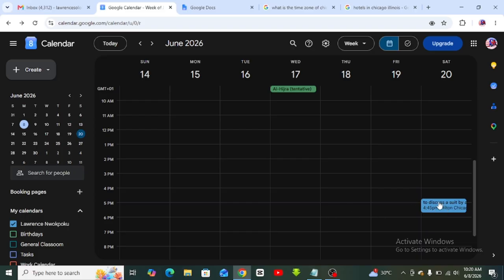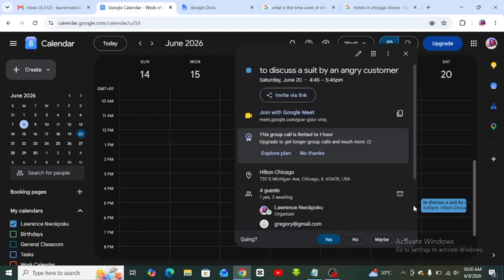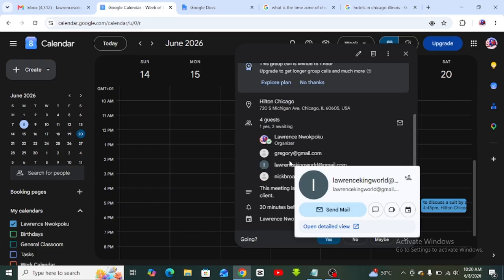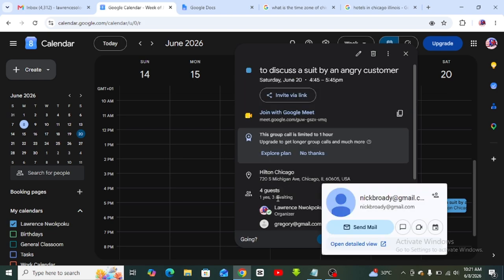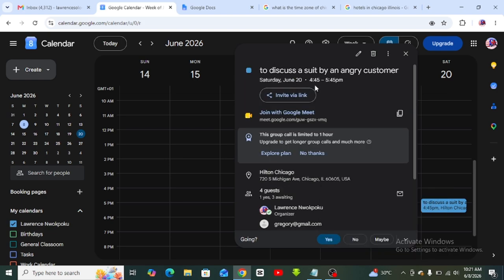What time is it, guys? 5 p.m. Okay, 5 p.m. You said to discuss a suit. So as I clicked it now, you can see it popped up here, and I can even see all the guests that I invited. If I don't like any of them, I will not attend. If I don't want to attend, I can reply and say I am not attending.